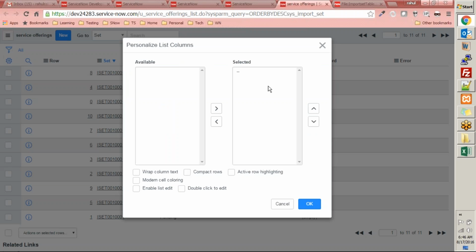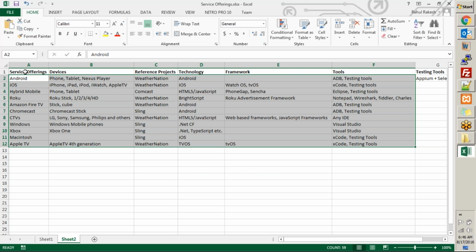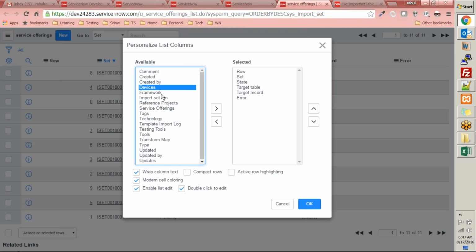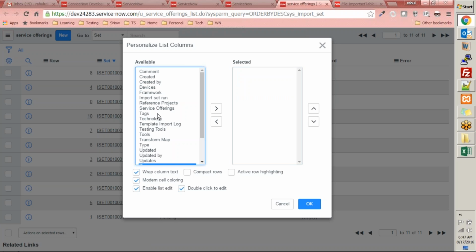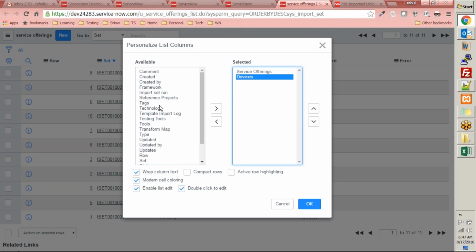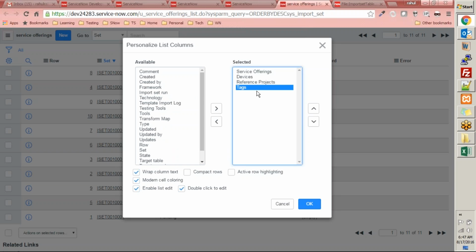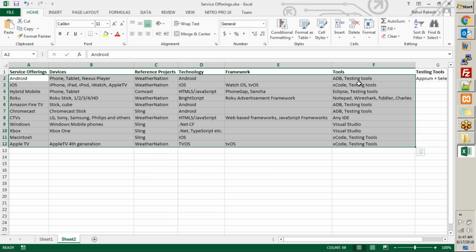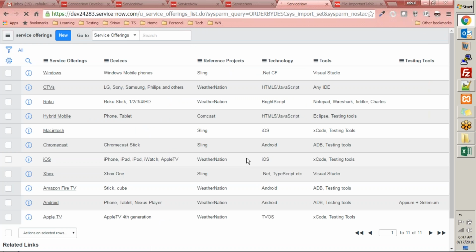You can personalize this list to see what are the columns that you have inserted. So if you remember, we have service offerings, devices. I'll get rid of all these columns from here. I have service offerings, I have devices, I have reference projects, I have technology, tools and testing tools. See, when I save it, I get the same data here. You see that?